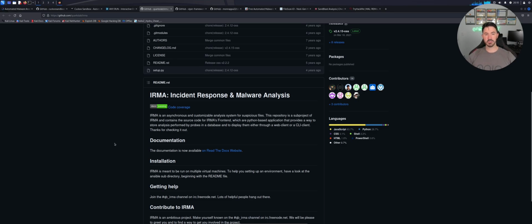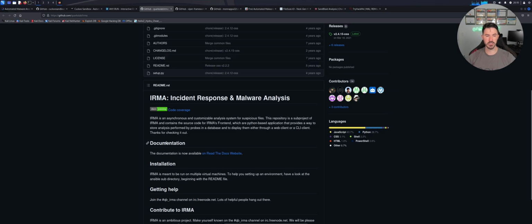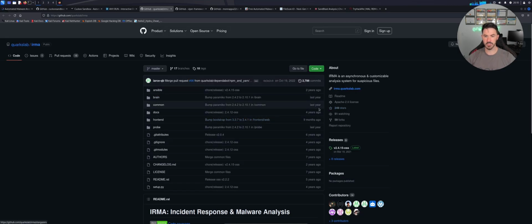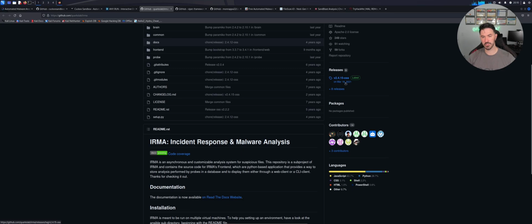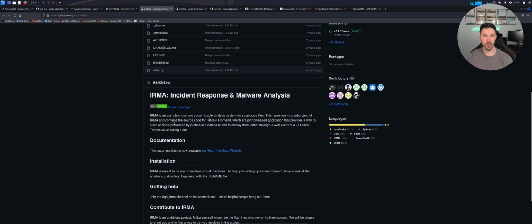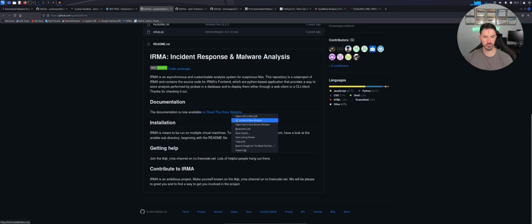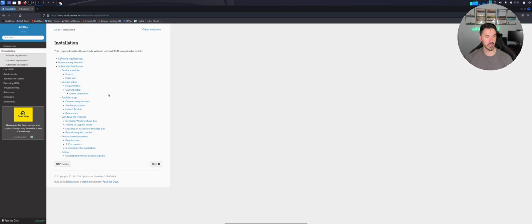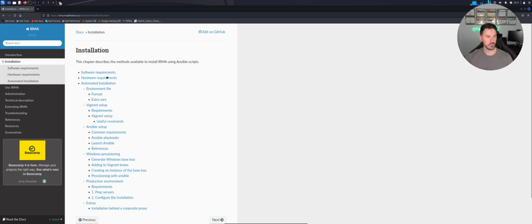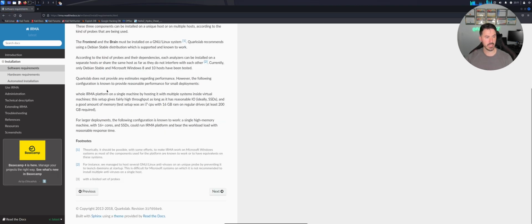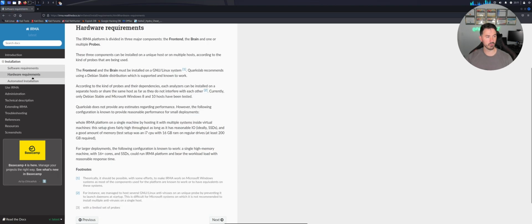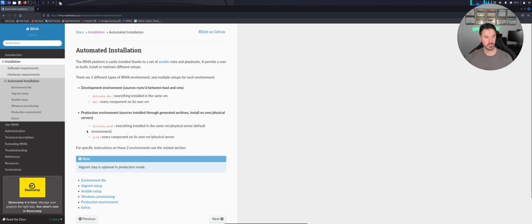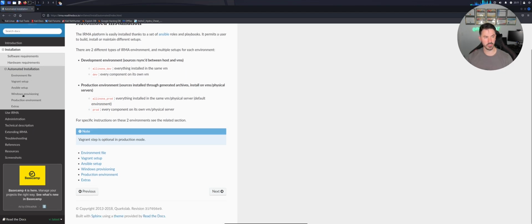The next one is incident response and malware analysis, right? So here's another one you can utilize. The last time it was updated was 2021, so it's been a minute, about 2 years. You can run this and utilize it. You can read some of the documentation here, look at the installation and how it's installed, see the software requirements, Ansible, etc., and the hardware requirements and the automated installation. You can go ahead and install this.